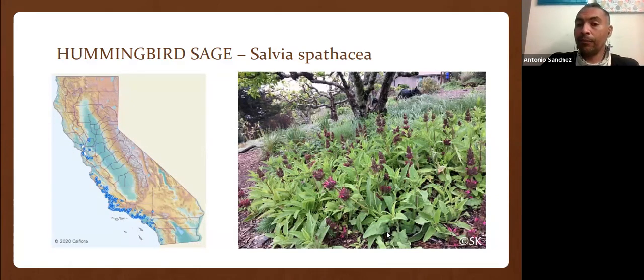The rest of the time, it has these leaves, especially if you're keeping it moist, watering every 10 days. It has these leaves that you can use for hummingbird sage honey. You can use them for tea. You can even fry the leaves. The leaves are really good fried.